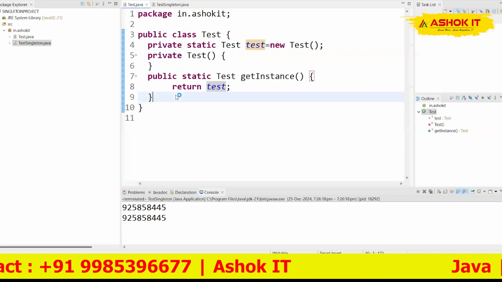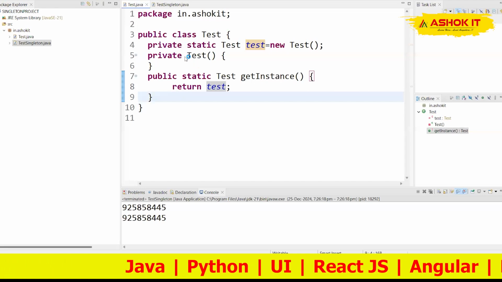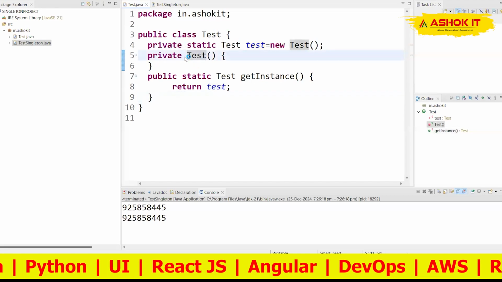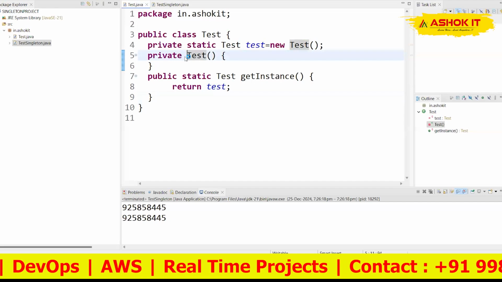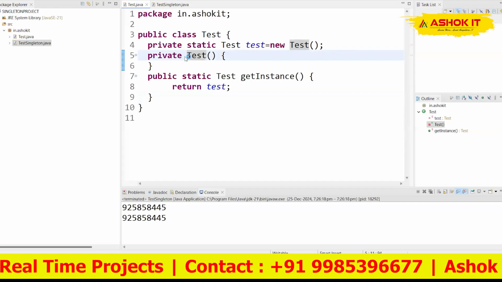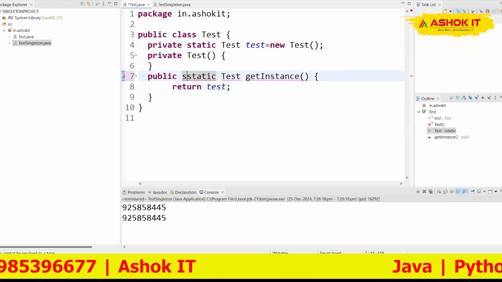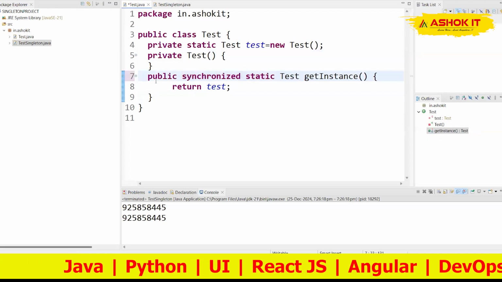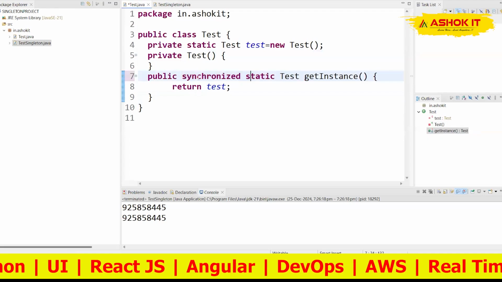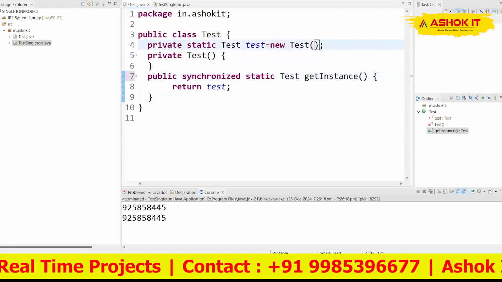But there are some problems in this. You can violate this, you can exploit this, you can create multiple objects also. There is a facility here. How? If this method is not synchronized, in multiple threads, in each thread, a new instance may come.